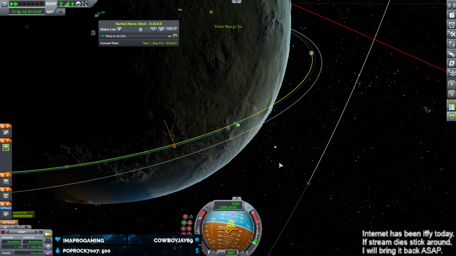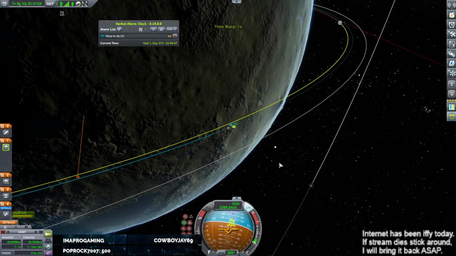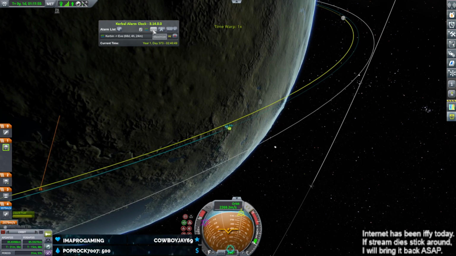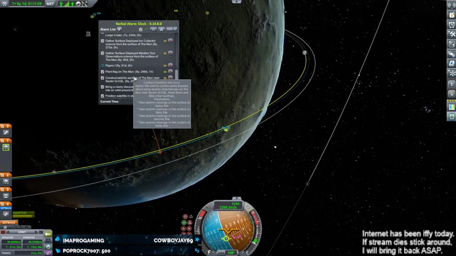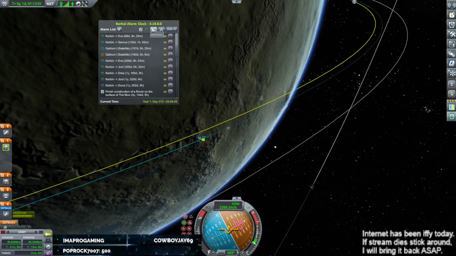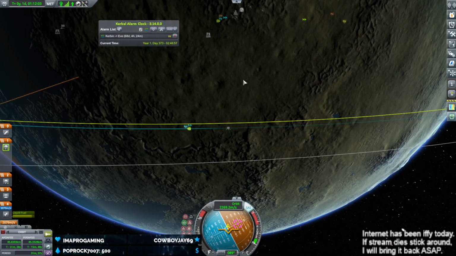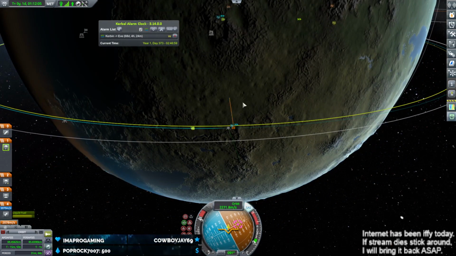It's career mode. It's hard to see because I don't have this guy expanded, but there's all of our contracts at the bottom. I did just pass apoapsis, so I'm just going to go ahead and burn now.